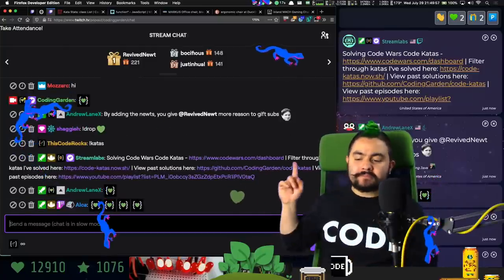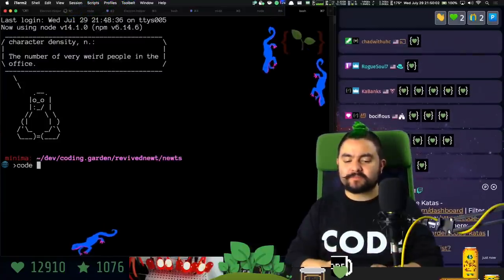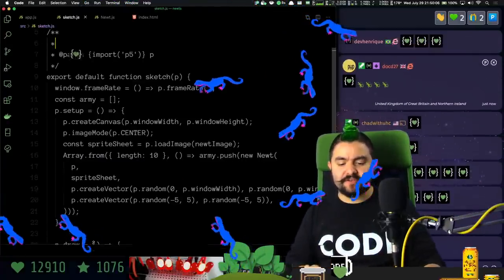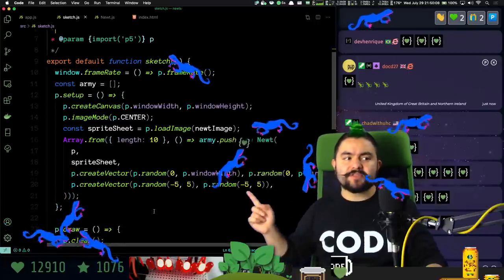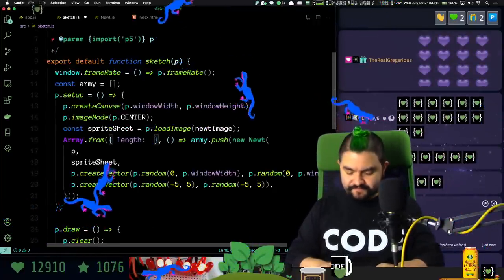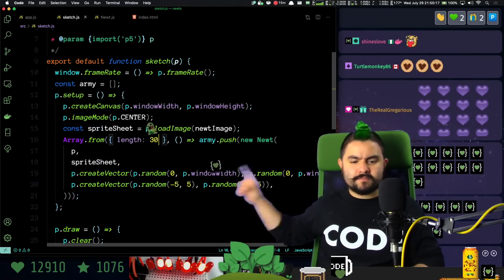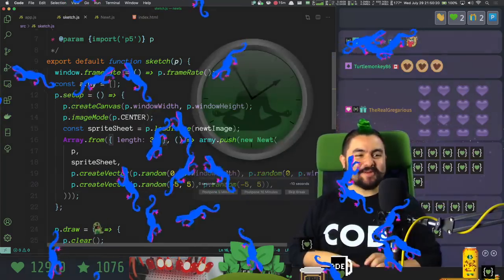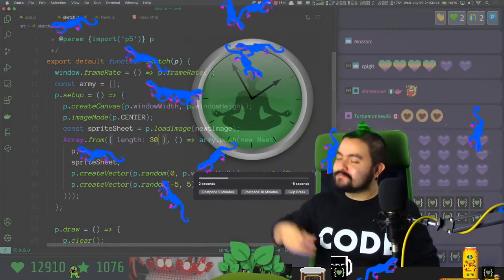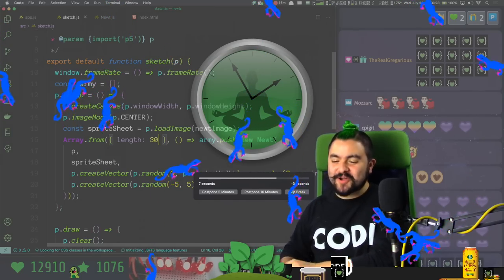Well, the newts aren't automatic yet. The newts need to be automatic. And actually, we can increase the number of newts. We actually coded this. Did we code this a week ago? Yeah, right now there are only 10 newts. What about 30 newts? There we go. 30 newts. Greg, the hearts.